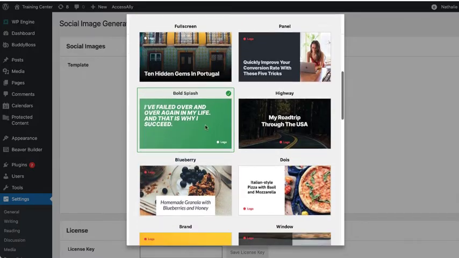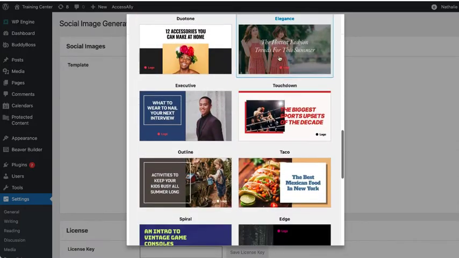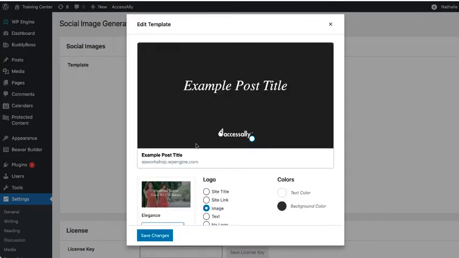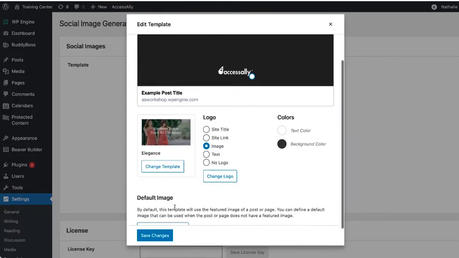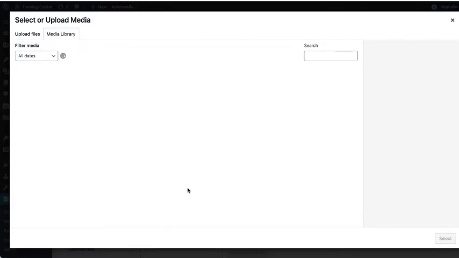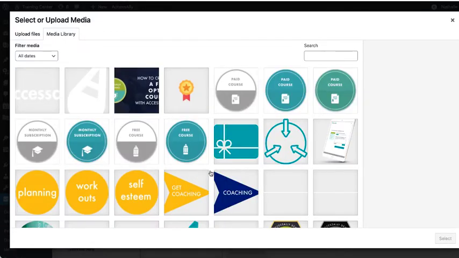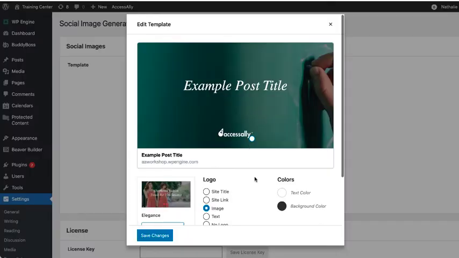Now, all of these templates are awesome just out of the box. So depending on what kind of site you have, it can pull in an image in the background. You can also do default image. So if you know that a blog post might not have an image associated with it, you could go ahead and choose a default image. So for example, if I don't have an image with a blog post or page, this is the background that might show up for it.